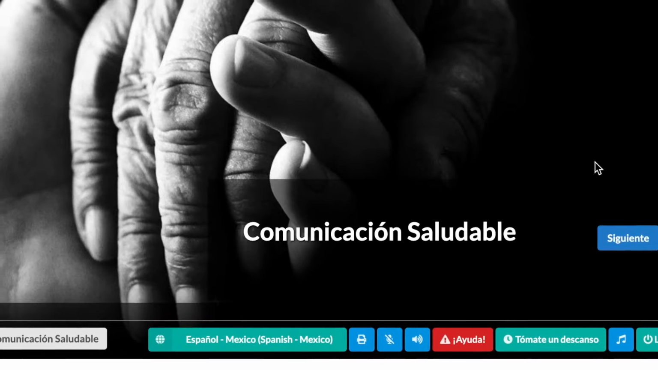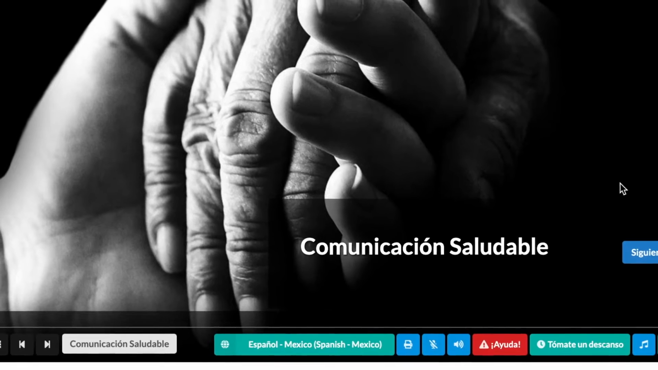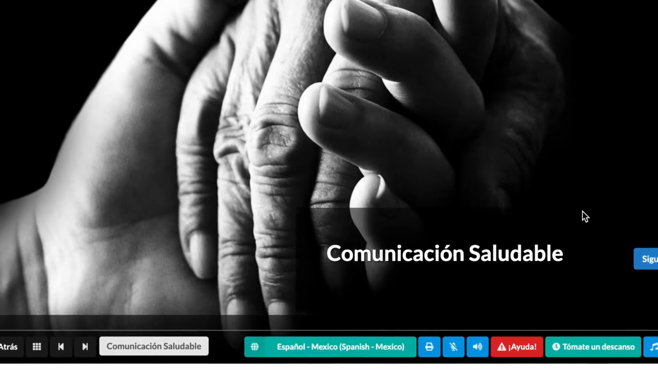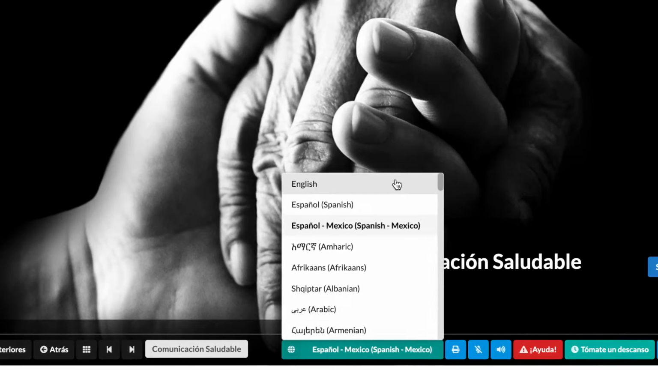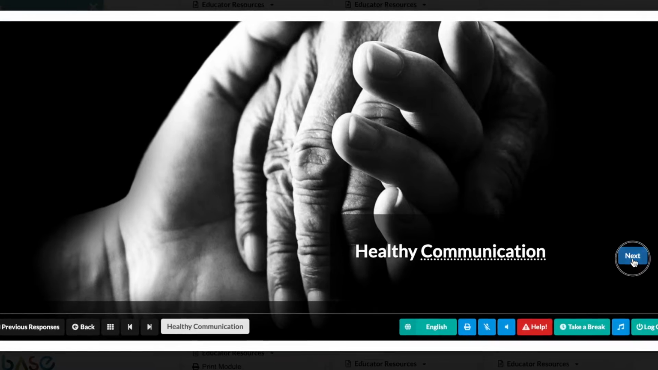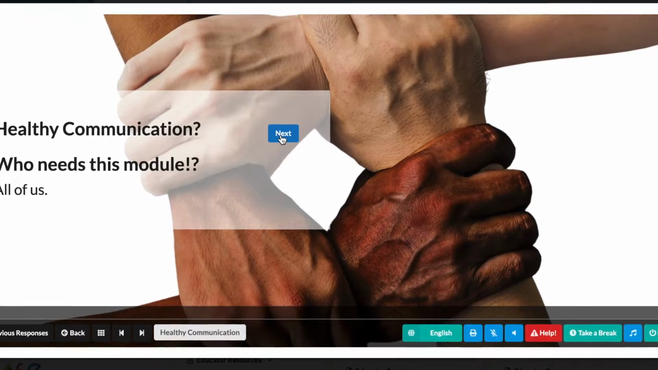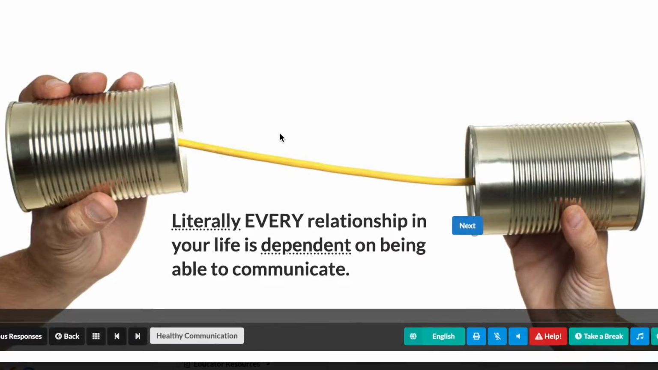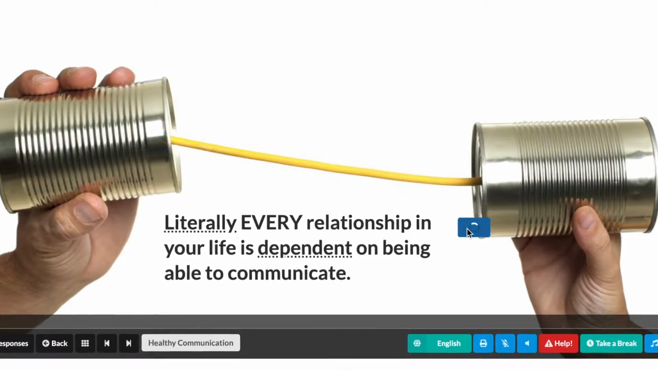Comunicación saludable. And you'll notice that the entire platform switches to Spanish, again, taking advantage of text-to-speech technology. I'll go back to English, turn off the speaker, and we'll move through the module. You'll notice that the next button clicks around into different spots to keep your students engaged. Again, I can hover over any underlined word to get a simple definition.